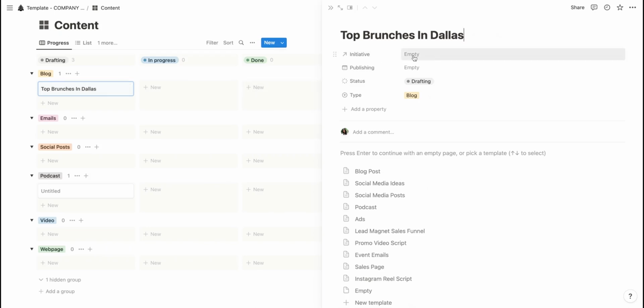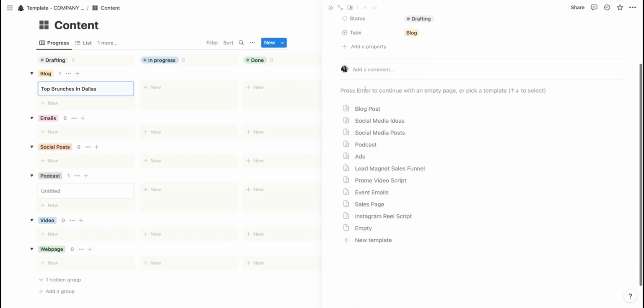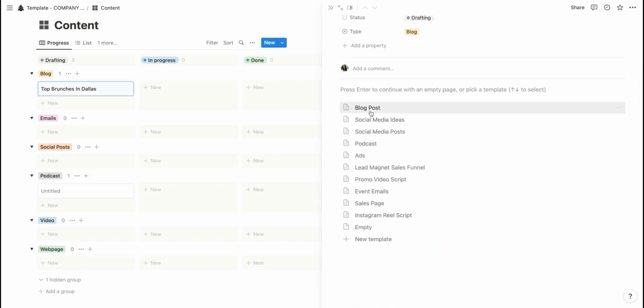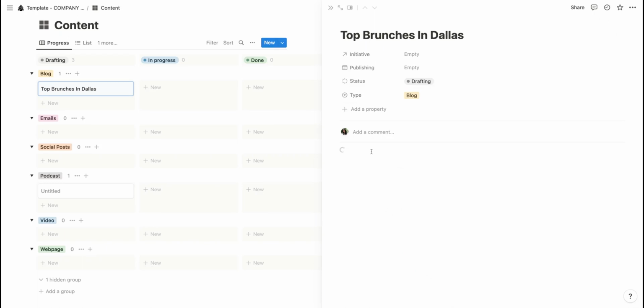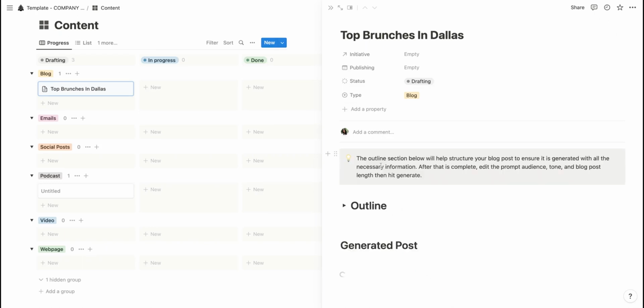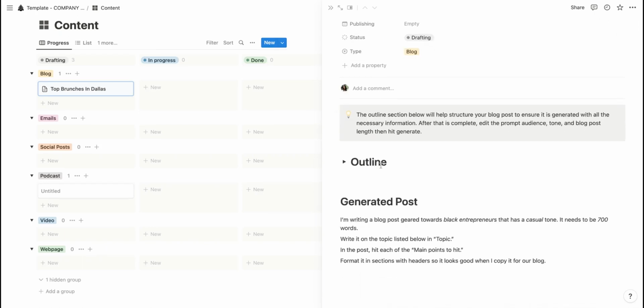Initiative is if it's tied to anything like a specific event or launch, you can link it to a specific initiative. Then in the calendar, when is it getting published, the status, and then the type. And then again, here you already have some templates, but you can add in your own depending on the content that you create for your brand. So we're going to go here to blog posts. It's going to populate, right?